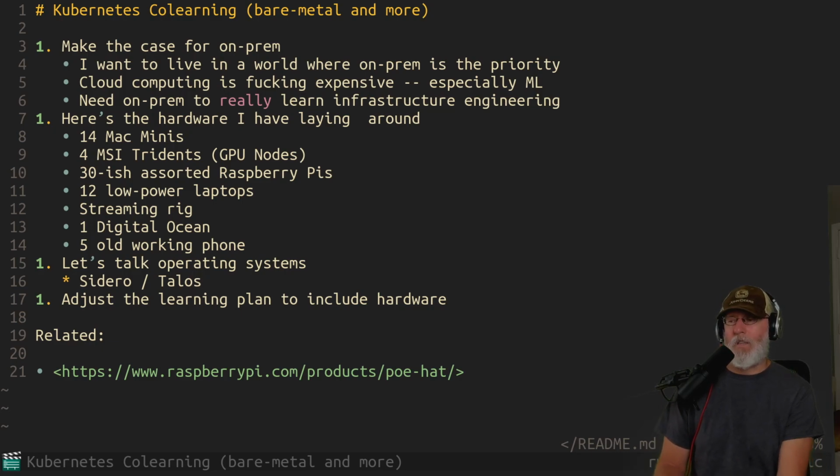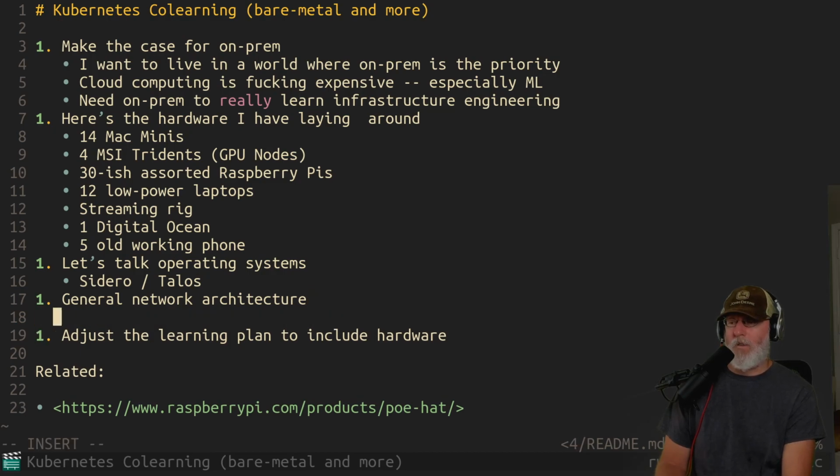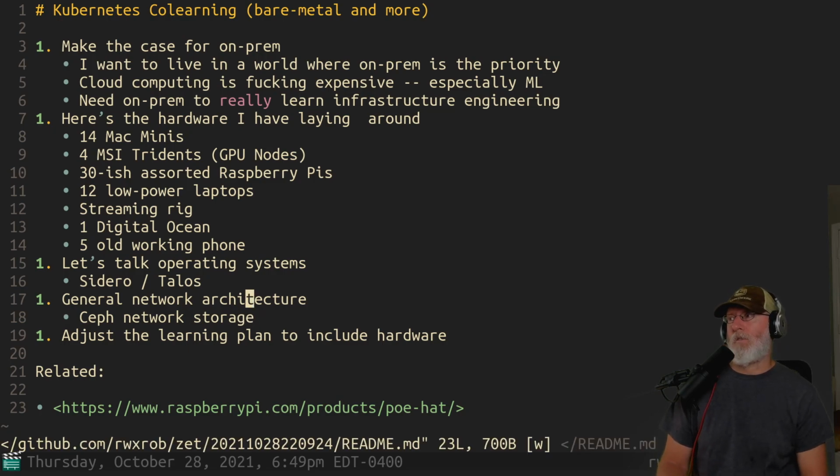So that's another thing too. We want to make a net boot. And then we need to talk about general network architecture, because I probably want to use Ceph for network storage. But I don't know, because with Kubernetes I could just use the persistent volume claims for everything.